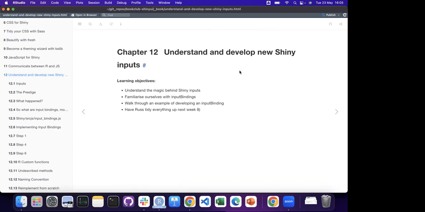So yeah, like Russ said, this chapter's pretty long, and we're going to go for the first half, or slightly more than half in terms of actual length, but just the main section, so section 12, I think it's up to 3 or 4. What we want to do is start to unravel a bit of the magic of how Shiny allows us to do stuff on the GUI, and then that does some stuff in R code, and that also does some stuff in JavaScript so that we get this interactive experience. And that entails us becoming familiar with input bindings.